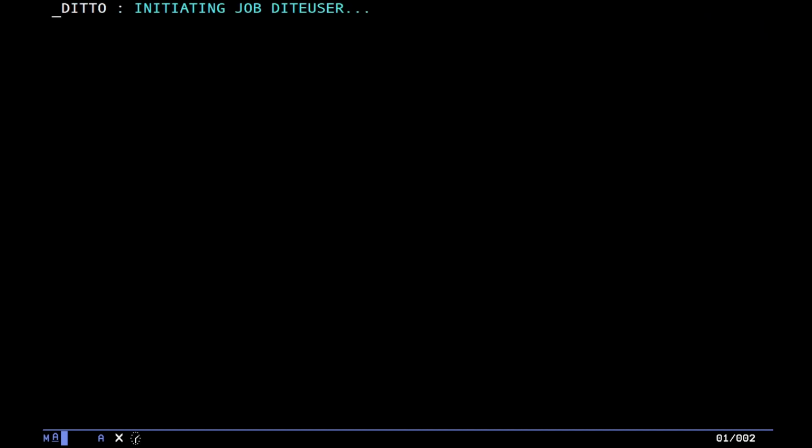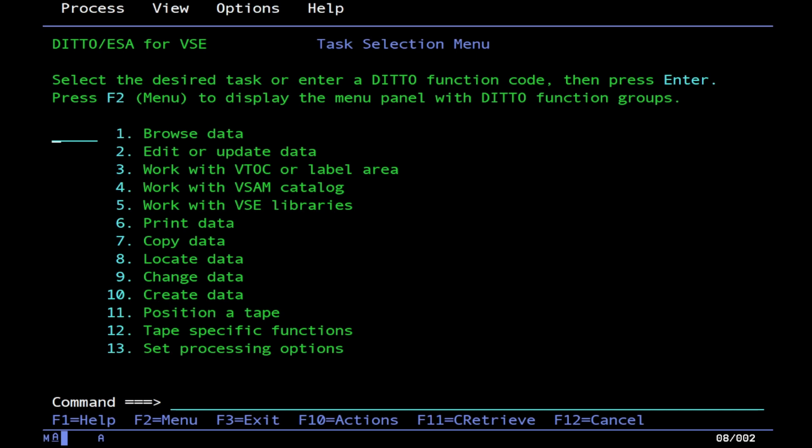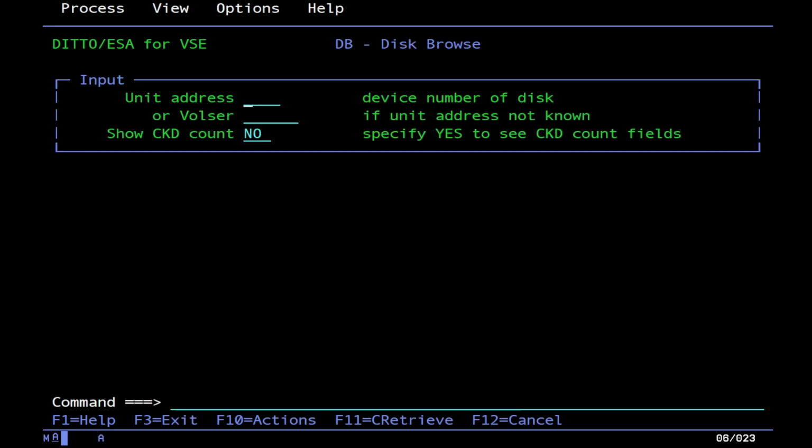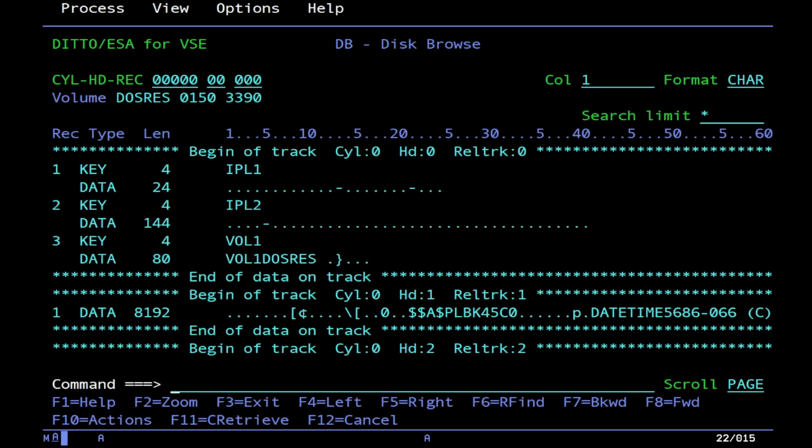Alright, so this is the most important program you can have on VSE. What this will allow us to do is literally look at our files. And it's pretty much a do-it-all, and this program exists on z/OS and VM as well, if you're so inclined to have it, if maybe you've used it. So we can browse data. Oh, well, this is pretty neat. You can just browse physical disk data. How about VOLSER? We're going to say DOSRES.